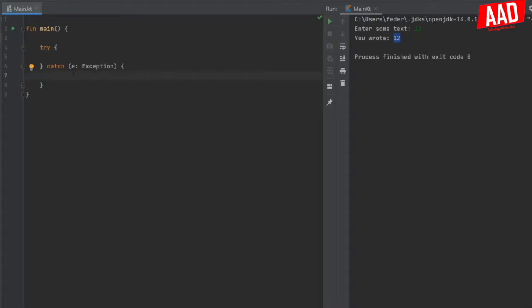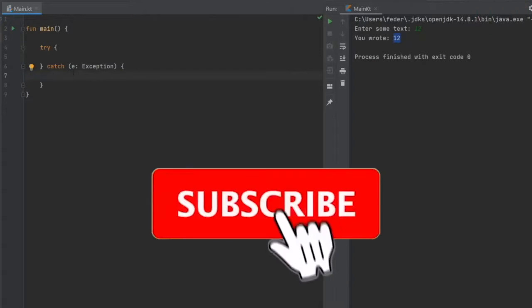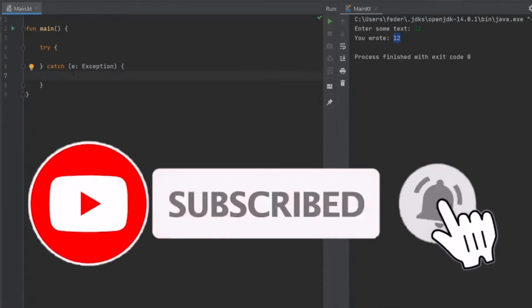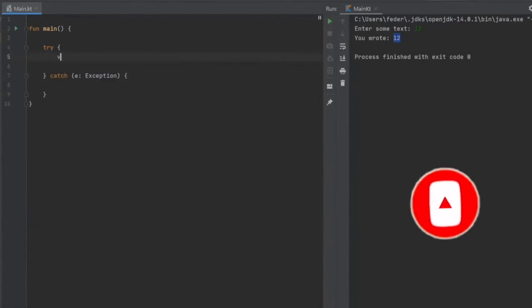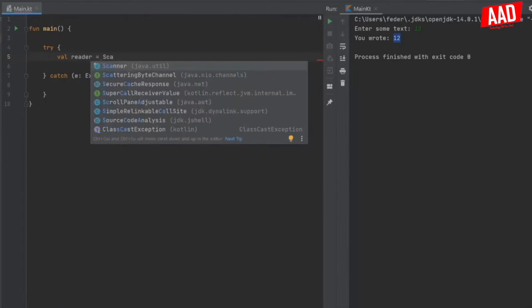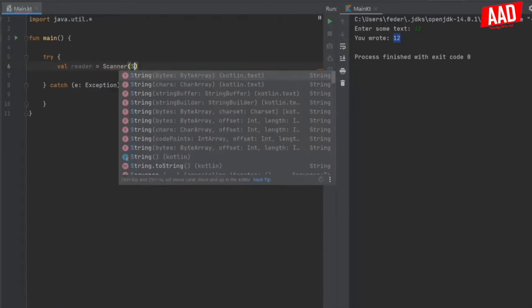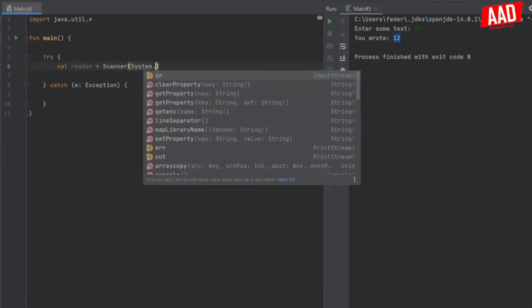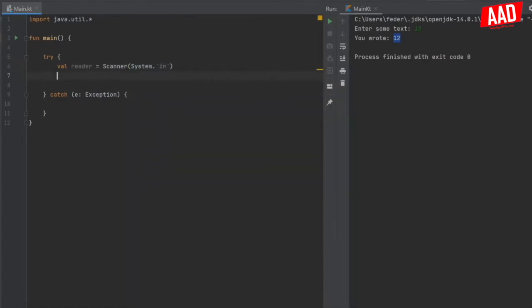And usually this prevents an interruption in the user experience and how they use the app. So this is very important that you learn how to use try catch. The first thing we're going to do is create an instance of scanner. So we're going to do value reader equals scanner, and it's going to take the system input. And let's create a print statement, which is going to say enter a number.